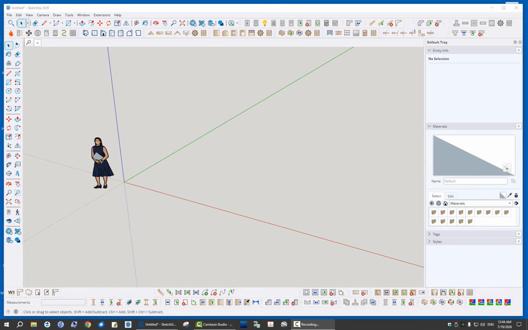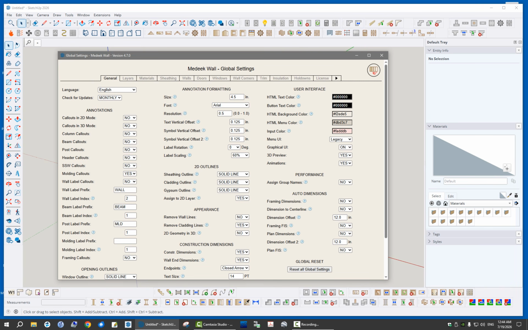I've been working on this for the last couple of weeks, and today I am going to show you guys the latest version I have just released. It is version 4.7.0. Today's date is July 19th, 2026.